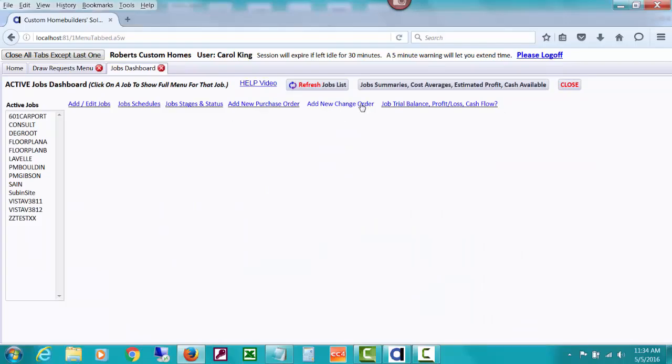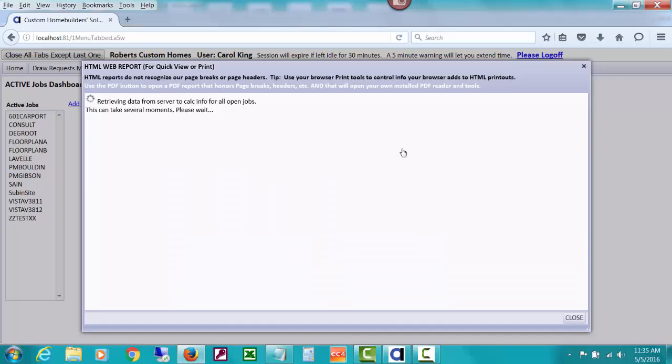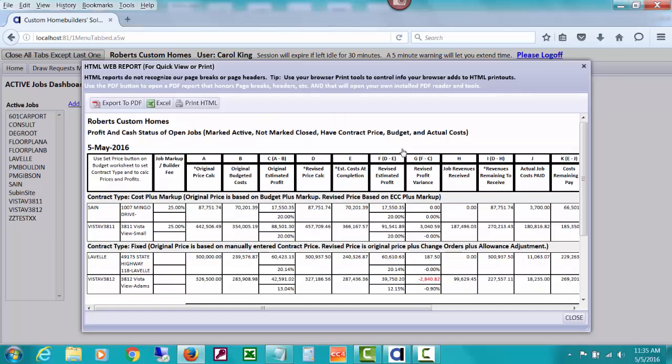And I'd like to show you there's a big button up here at the top for job summaries, cost averages, estimated profit. And one of those buttons is profit and cash status of open jobs. This is actually a very good report for builders and management. Let's export this to PDF real quick.